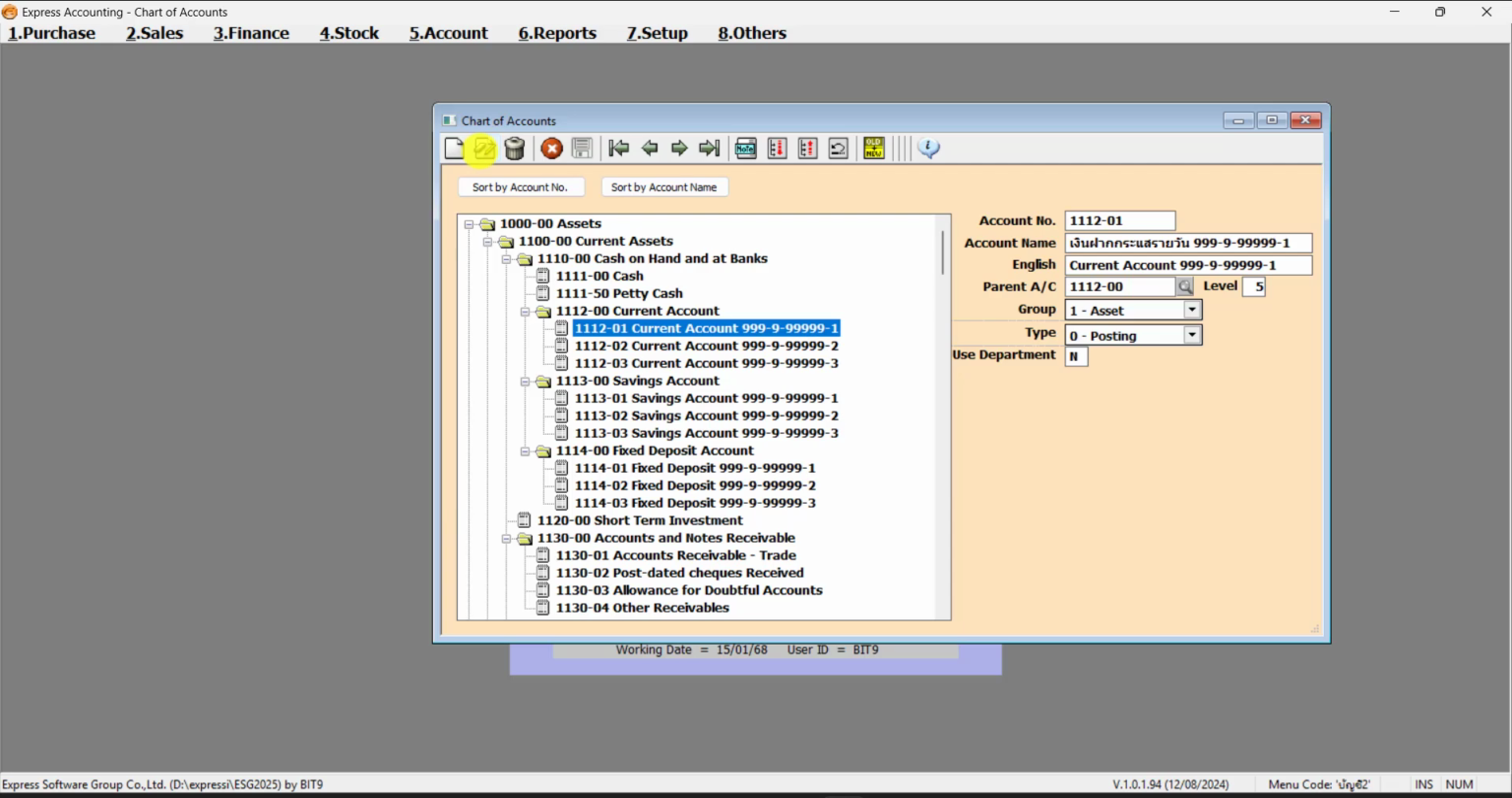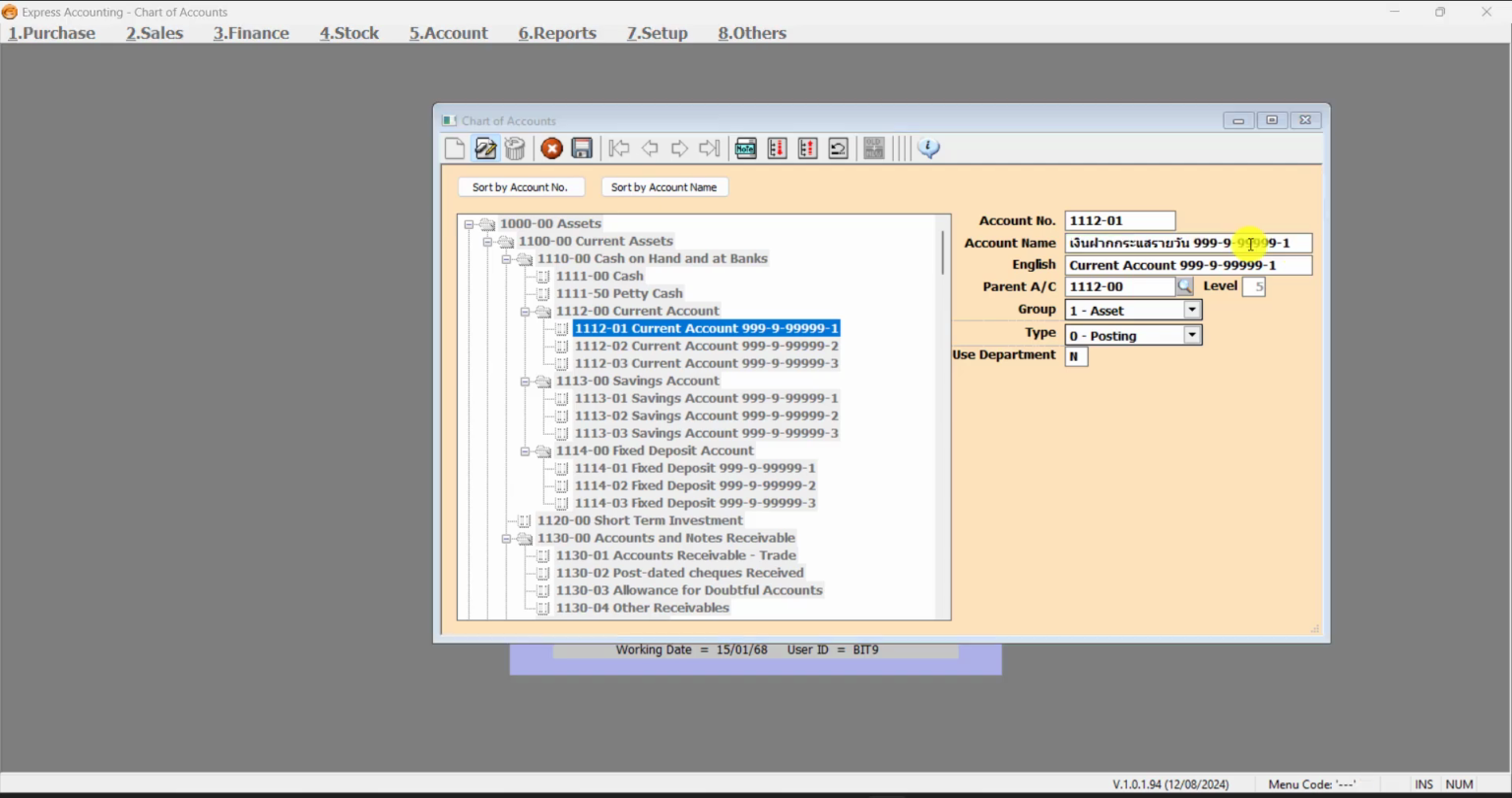To change the account name, the user should first click on the account number they wish to edit. Details for the selected account will then appear on the right side of the screen. Next, click on the second command, Edit Data. Users will notice that the cursor defaults to the Thai name field.